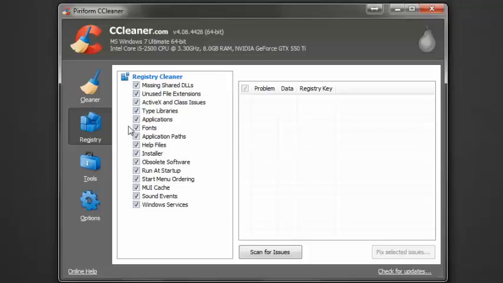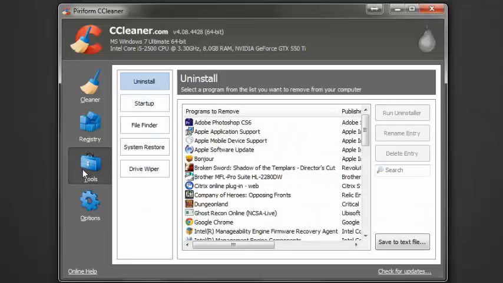So I've never really seen a use in it. One of the shining parts of CCleaner is actually going to be the next tab, which is the Tools tab. It has a pretty robust uninstaller built right in here. One nice thing is if you have a damaged installation of an application, you can actually delete the entry from the uninstall list.